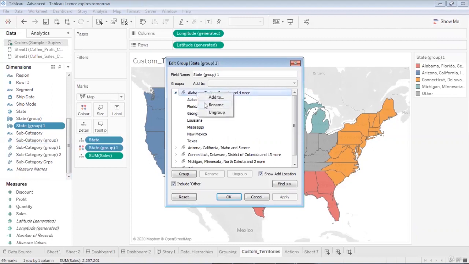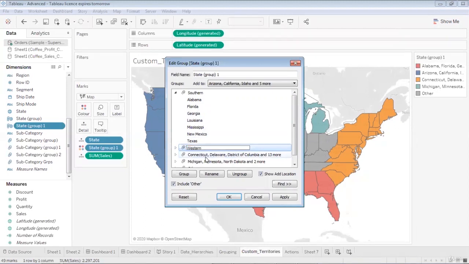So I can rename it to, say, S1, since they are the first segment of states for me. Or I can rename them as Southern, maybe, because these are part of the Southern states. Okay. Then over here for Arizona, California, Idaho and others, I would like to rename them as the Western ones. And then for Connecticut and others, I would like to rename them as the Eastern ones. And then with Michigan and others, I would like to rename them as the Northern states.